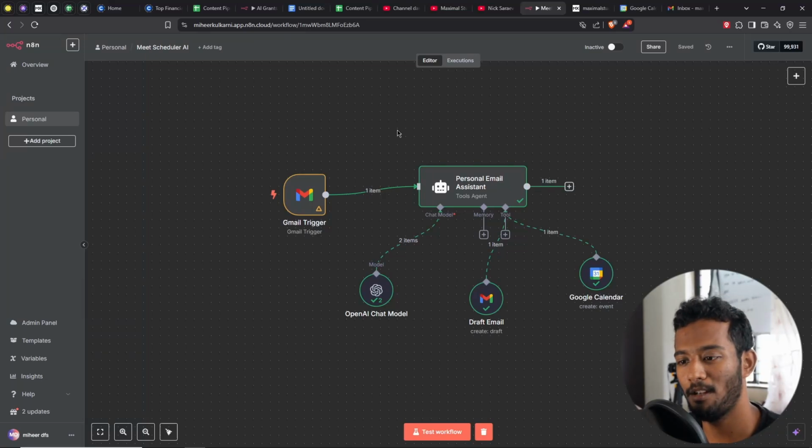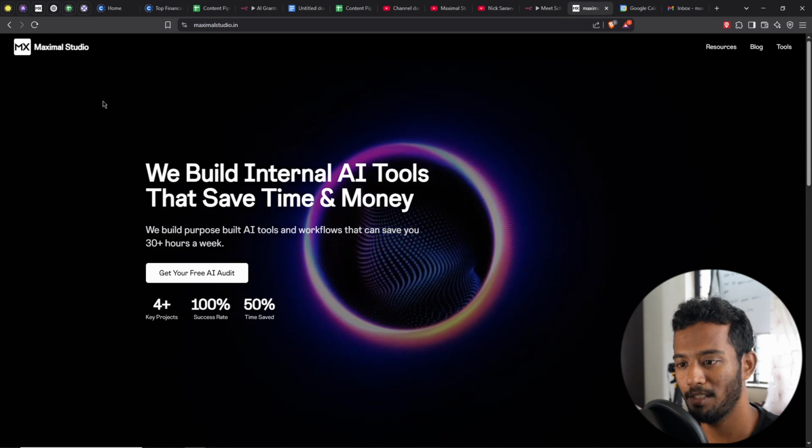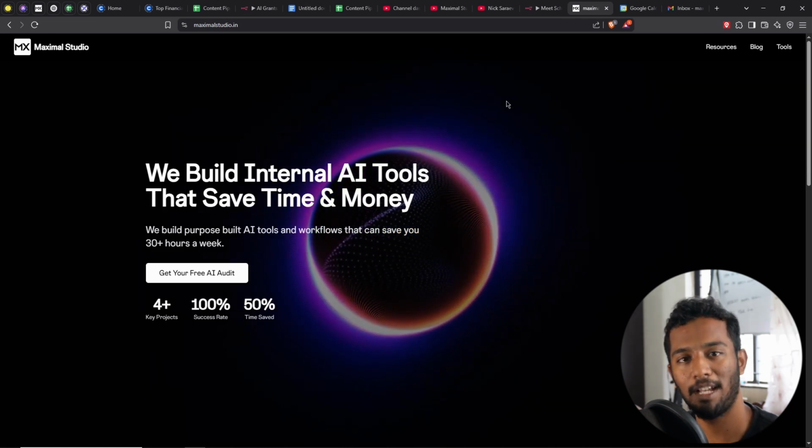I am Shubham and today we'll be discussing the new workflow which we have built for scheduling your meets based on an incoming email. What we do at Maximal Studios is we build internal AI tools that save time and money for you.